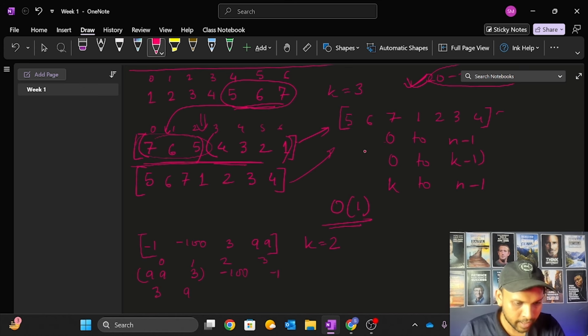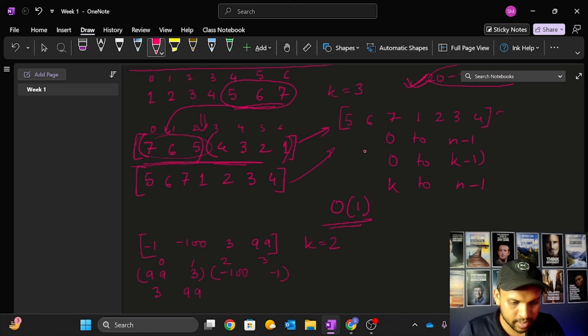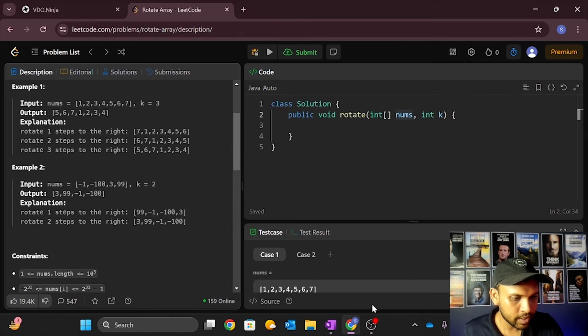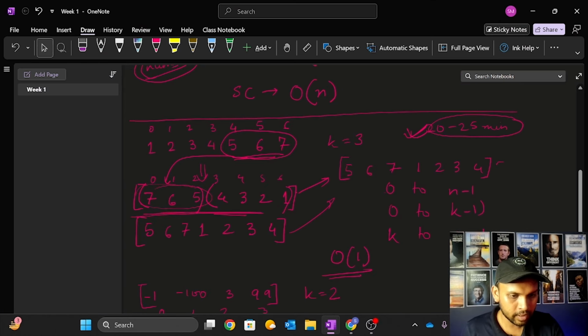So 3 and then 99 comes. After that I reverse this entire part, from k which is 2 to n minus 1 which is 3. So I reverse this entire thing, minus 100. And this should be our answer: 3, 99, minus 100, minus 1. So this particular method of reversing the entire array first, then reversing from 0 to k minus 1, and then reversing from k to n minus 1, these three steps, if you observe, will rotate the array k times.